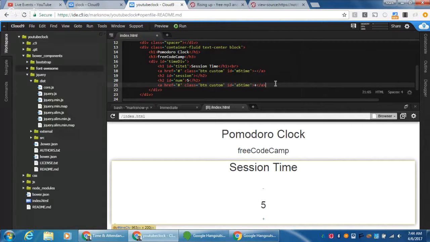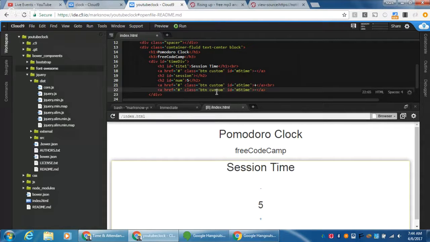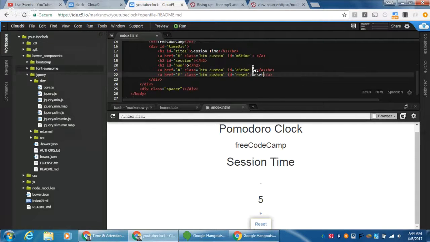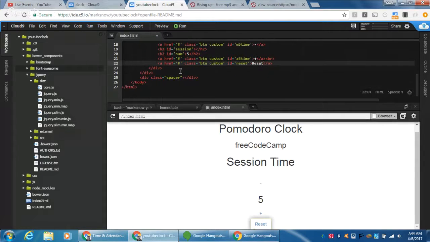And then I'm going to go down here and I want to have a reset button. Actually, let me put a line break in. Again, I'm going to have another empty button, and this one is going to be my reset button. ID is reset. Let's say reset. And you can see I have a reset, a plus, and a minus. And guess what? That's going to be how much time we're going to be adding to our clock. All right, so there is my time div.